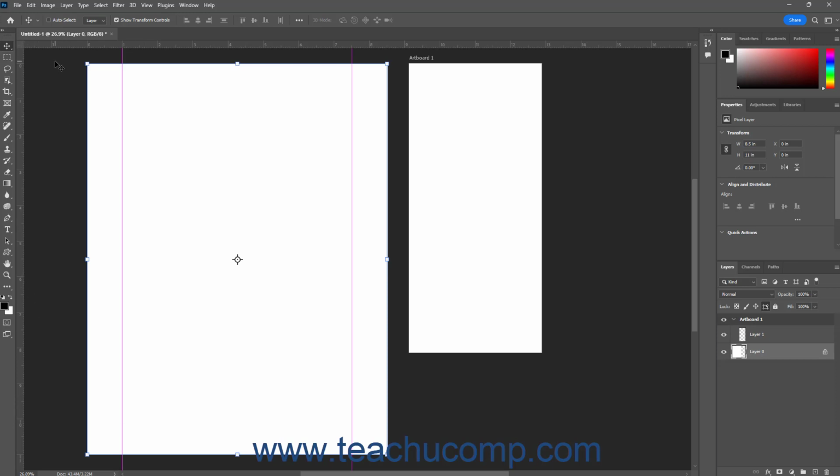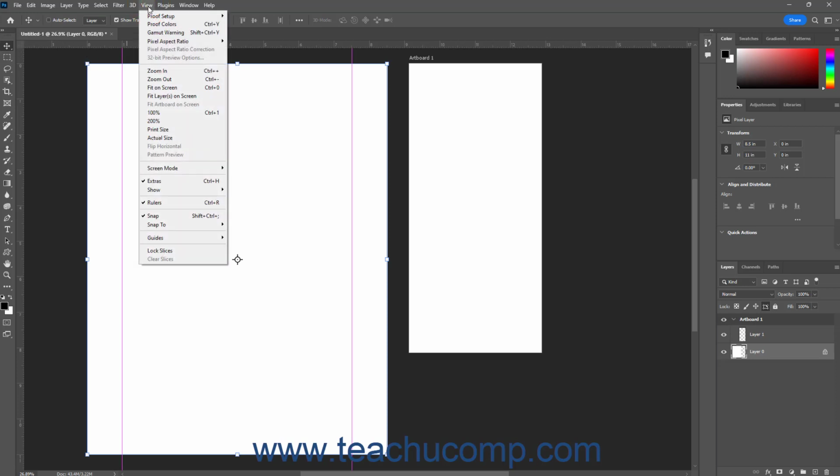Alternatively, to delete all guides in a Photoshop document, select View, Guides, Clear Guides from the menu bar.